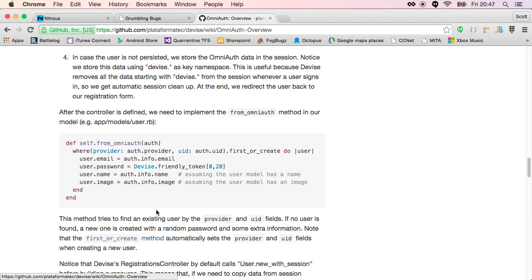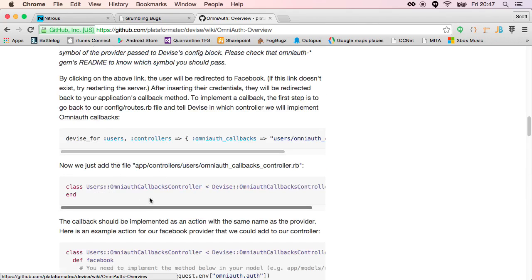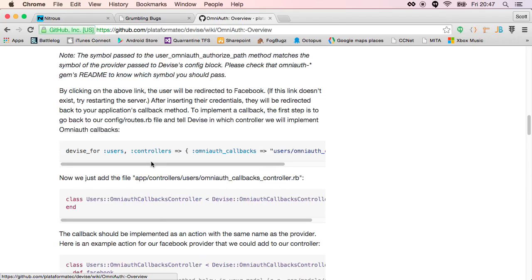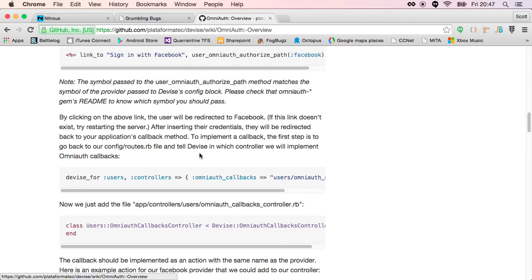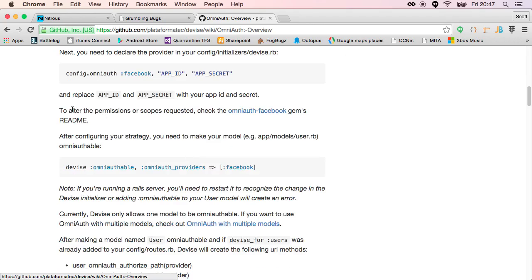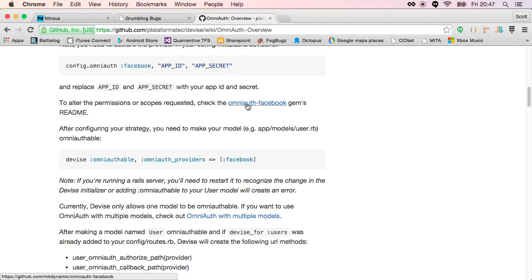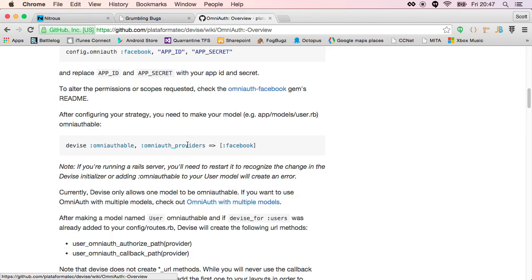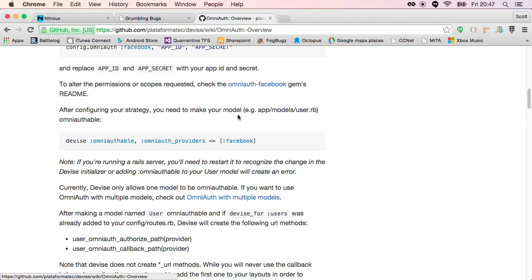And so we need to look at this. I don't remember if we did this, so if we didn't, we need to add this, definitely. And then I don't know if we have this, and we really just need to start at the top-ish. So I know we set this. We haven't put in our app IDs or app secrets yet. I will do that. But after configuration, you need to make your model OmniAuthable. So we need to make sure that this is happening.